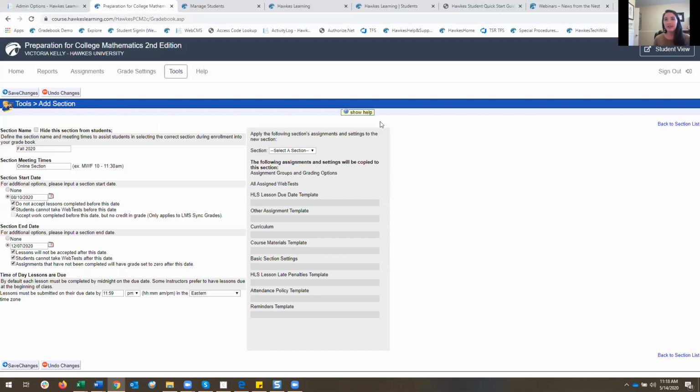Now I wanted to point out this gray box. It says apply the following sections, assignments, and settings to the new section. Now I have an older section from the spring here, and if I felt like everything really worked out well with the flow of everything in my templates and wanted to reuse those, I can use this gray box to copy over those templates. I would click on my section name.